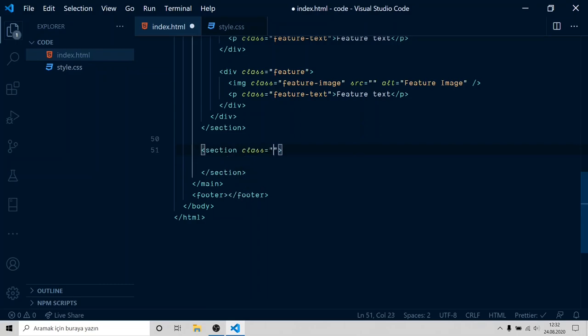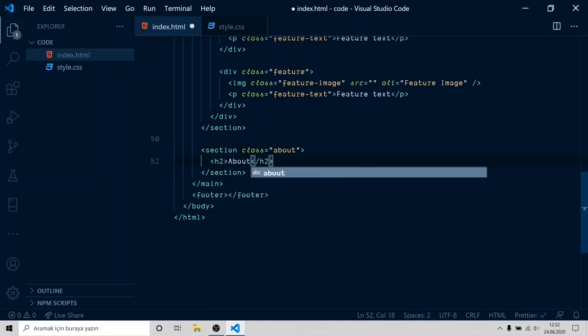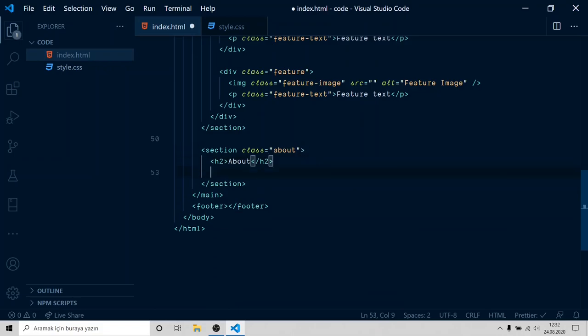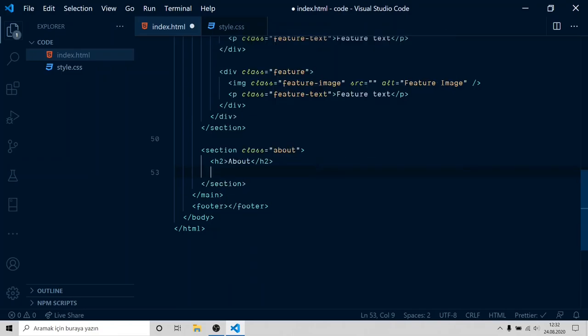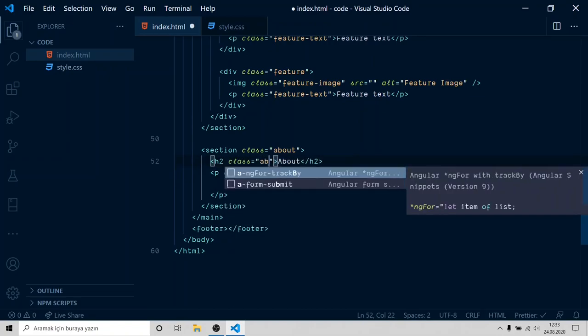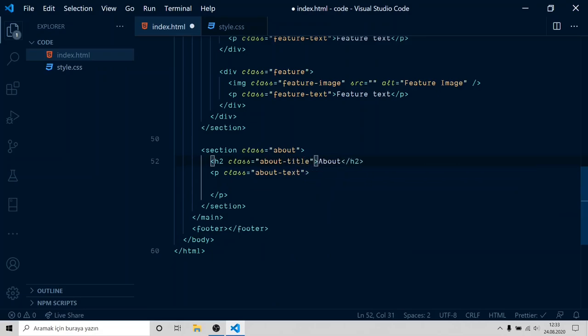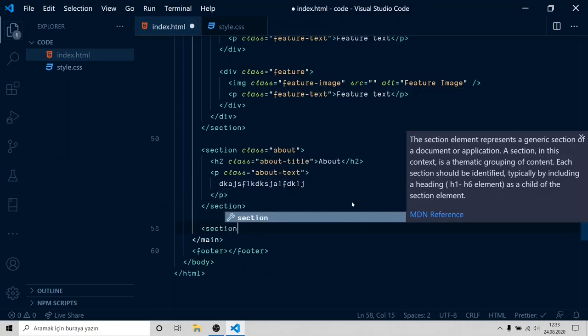with class about. In about we will have again a title, and we can add an image on the left and text on the right. Yeah, we can do that. To do that, in about we will just have a text. Yep, give it a class about title. In the text we will fill it later.